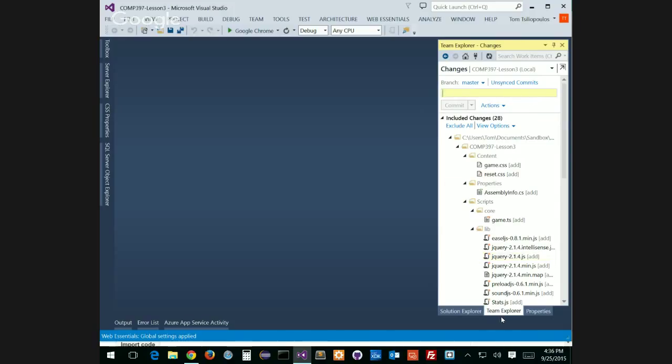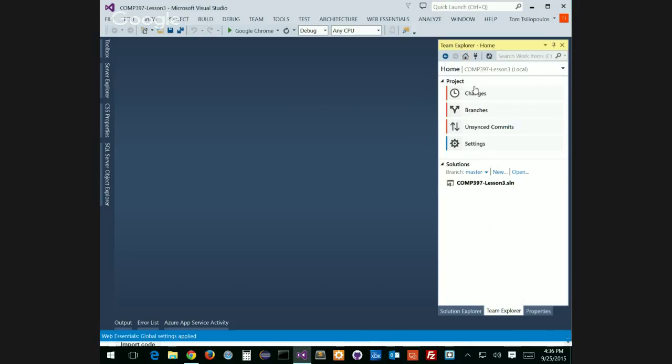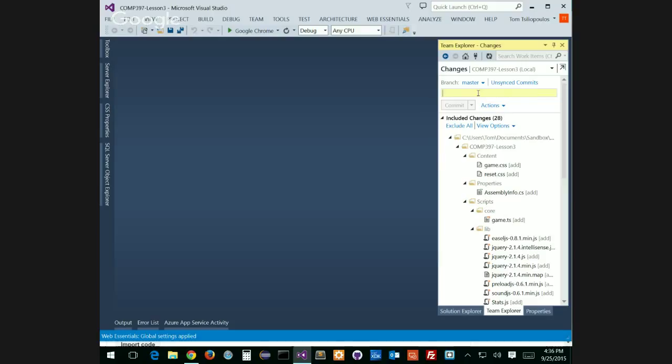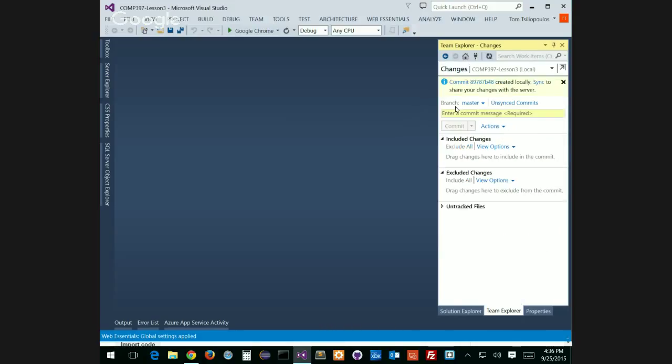I went through to Team Explorer and went to Home. Take a look, Fahim. So Team Explorer Home, and it shows changes, right? And in here, I'm going to choose some kind of commit statement, which is going to be "create base CreateJS project", right? And I'm going to click commit. And when I do that, I've got a local commit, and now I've got to push it to GitHub.